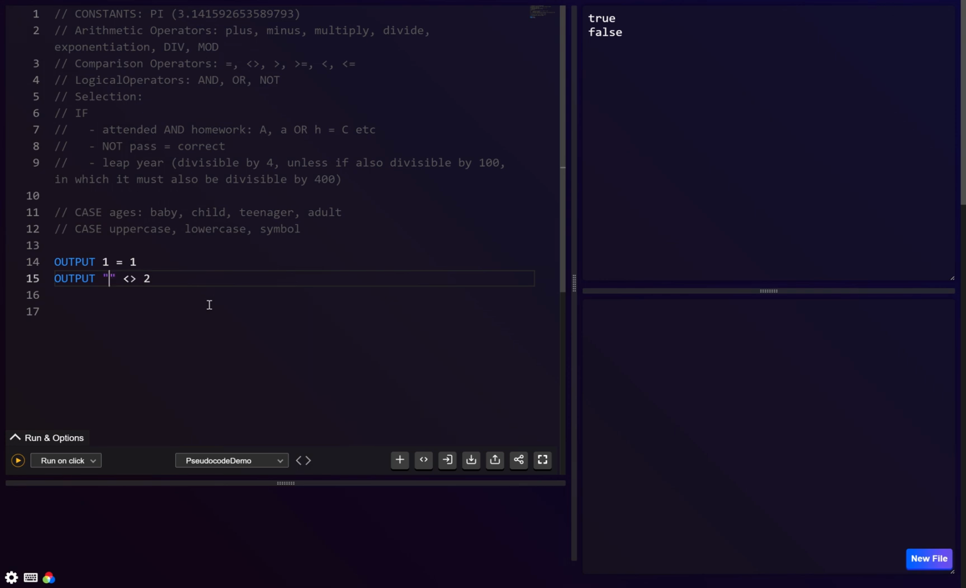Now, we can also do this with, say, strings. So let's say ABC. First let's try equal. So do people think this will be true? Just have a think about this. Is small ABC equal to big ABC?